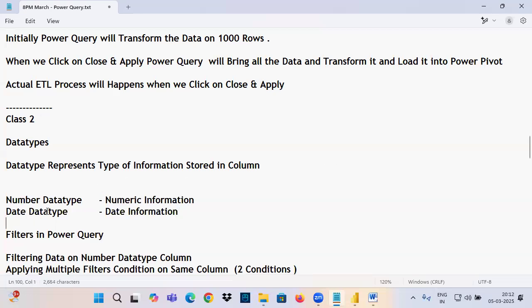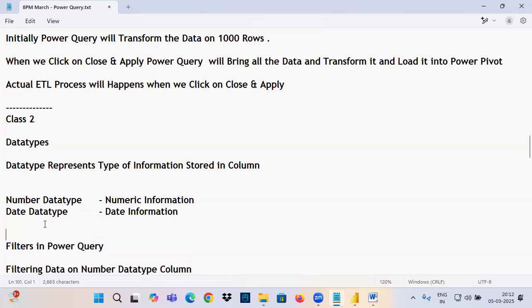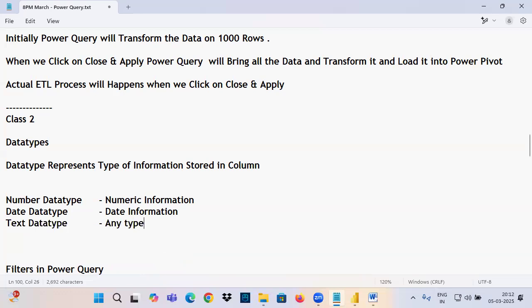And the last data type is text. Next one is what? Text data type. Text data type can allow any type of information. This is important here.